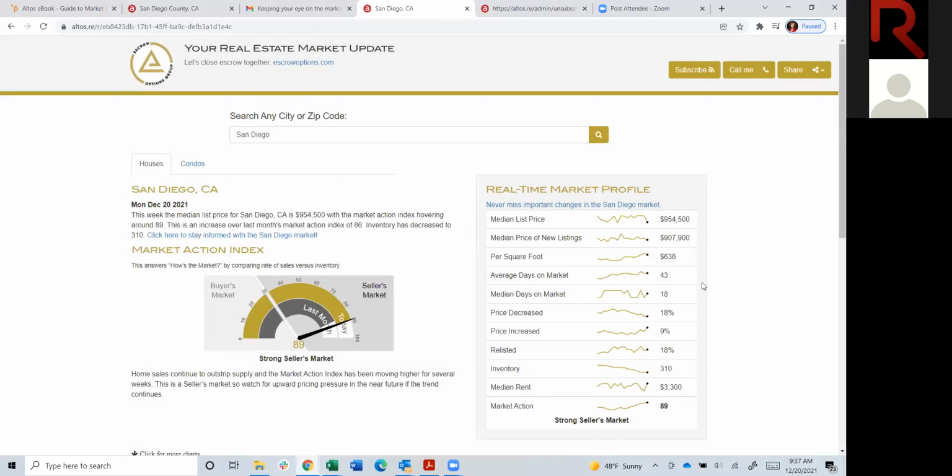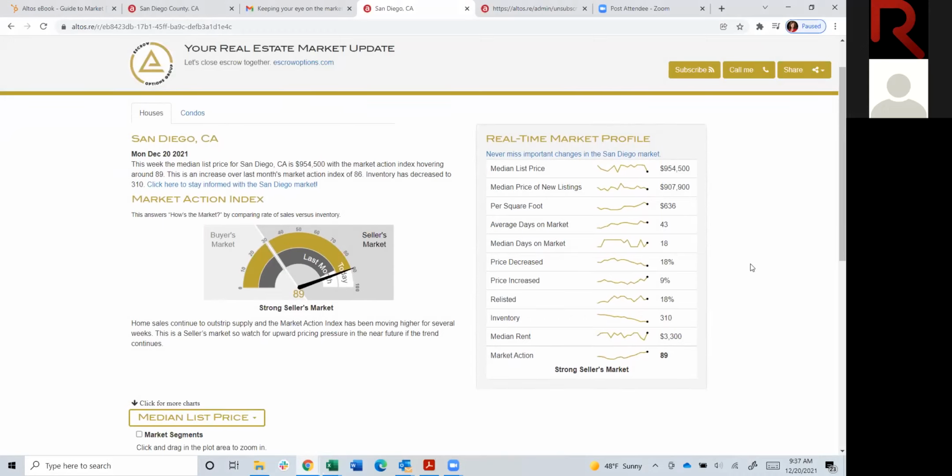And so let's start by looking over here at the real-time market profile and some of the things this will give you. So it's going to give you median list price, median of new listings. What's really cool about this, and you don't find this otherwise, this is what's just refreshed in the past week. So this can give you a feel for what's happening on trending. And not surprisingly, Christmas week, coming into the end of December, where things are going down a little bit here. Gives you a great idea.